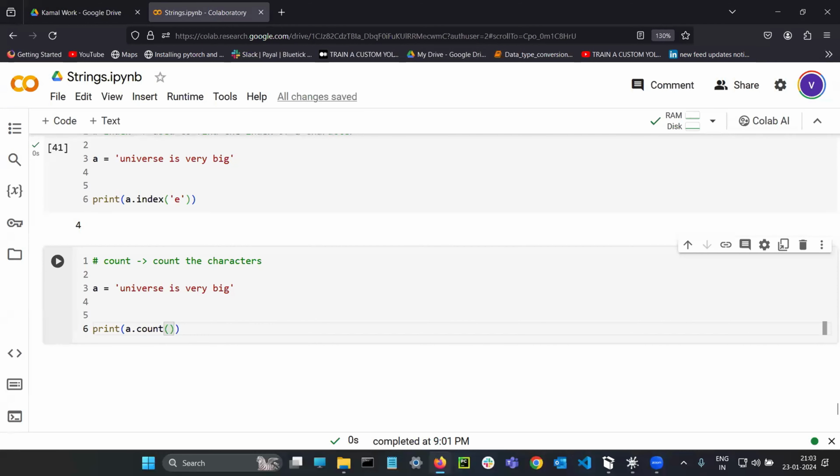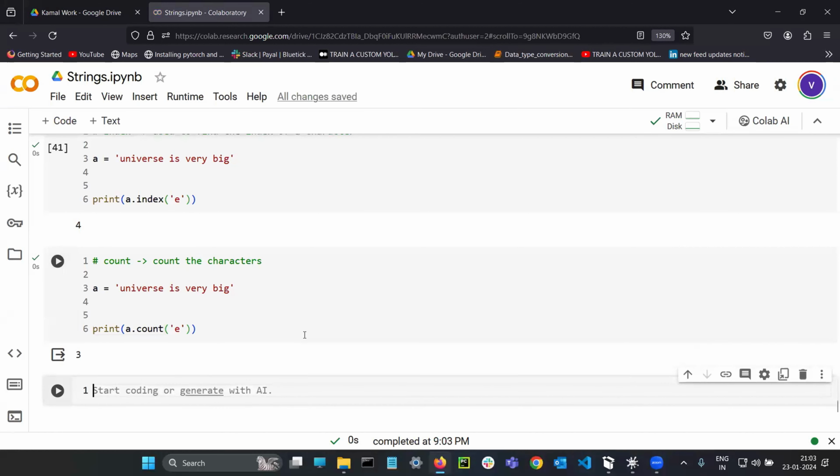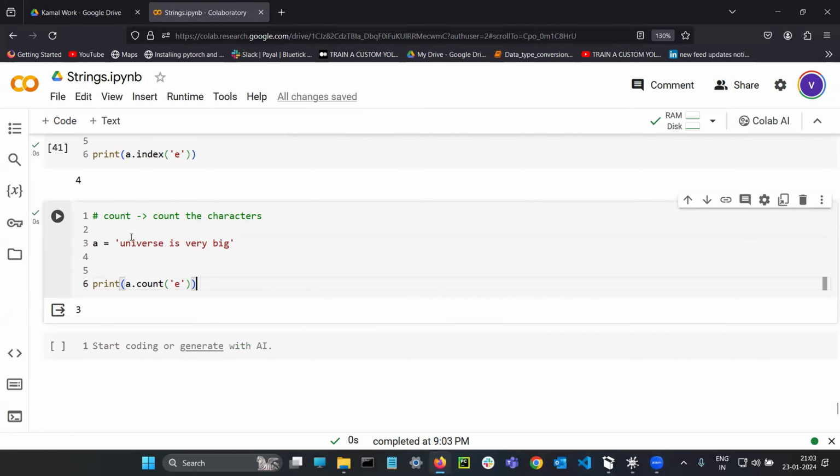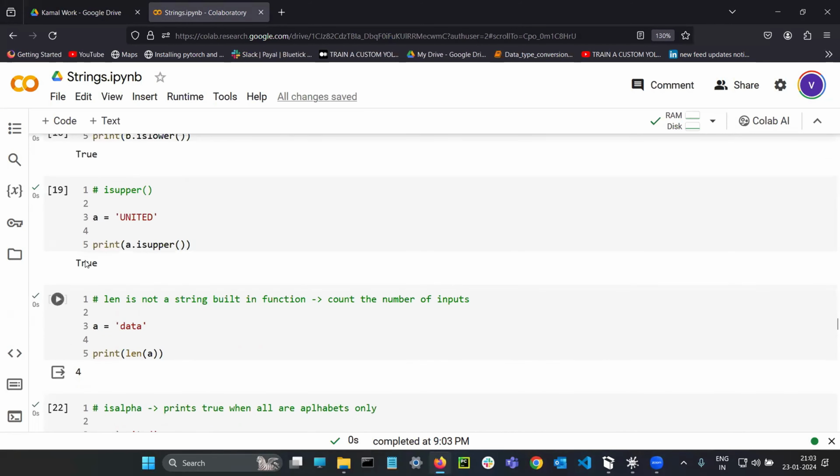Count E, which means in the variable A, which is 'universe is very big', I want to count how many times E is there. Count means count the characters. How many times? 1, 2, 3 times. Yes, sir, 3 times. So count is used to count the characters. Whatever character you are giving, it will count how many times it is there. So these are the functions.